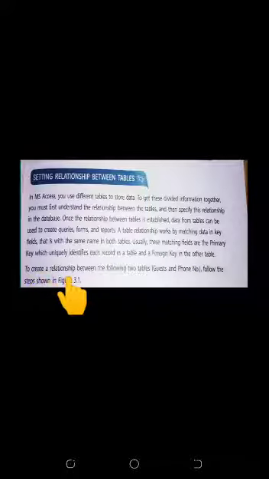To create relationship between the following two tables, follow the steps. First of all, we are having two tables like guest table and phone number table. You will create two tables like this. First is the guest table and the second is the phone number table. And in these two tables, one field is common. The name field is common. So you can create relationship based on this field, name field.